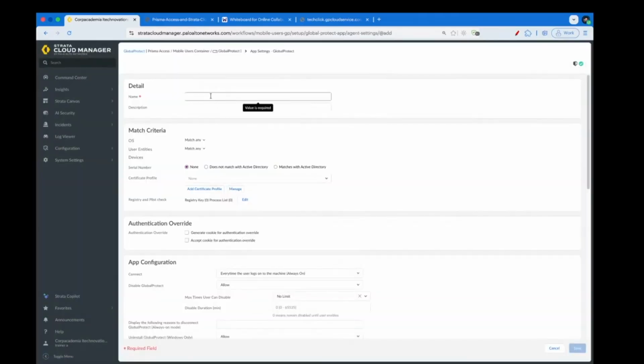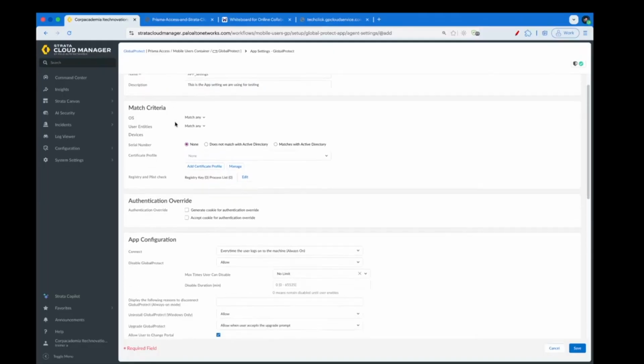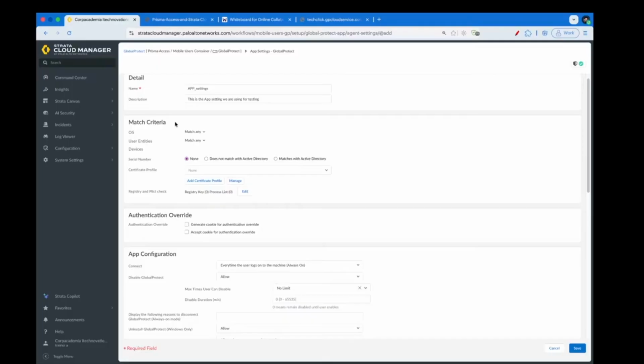So app setting is nothing but the settings which you want to put on your individual machine. This is the app settings we are using for testing. Always keep the description meaningful, so that if somebody is checking something, they understand.